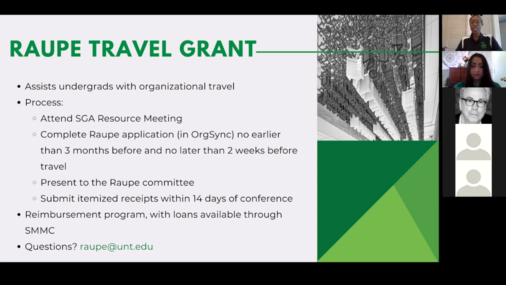The difference between Eagles Nest funding and the Route travel grant is that Eagles Nest funding is for events, services, or projects that are open to the whole campus, and we pay for those materials up front. Whereas with the Route travel grant, you pay up front, and then we'll reimburse you. So it's a reimbursement program.